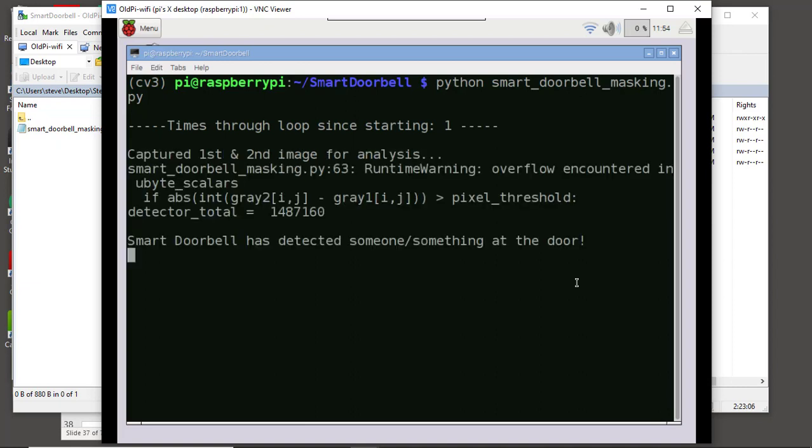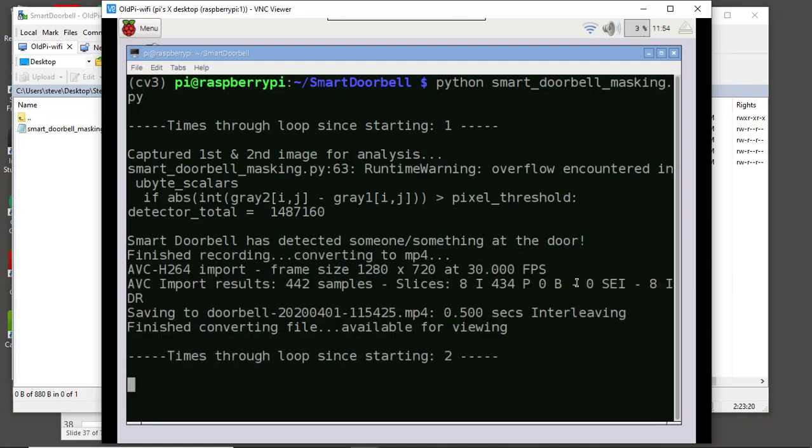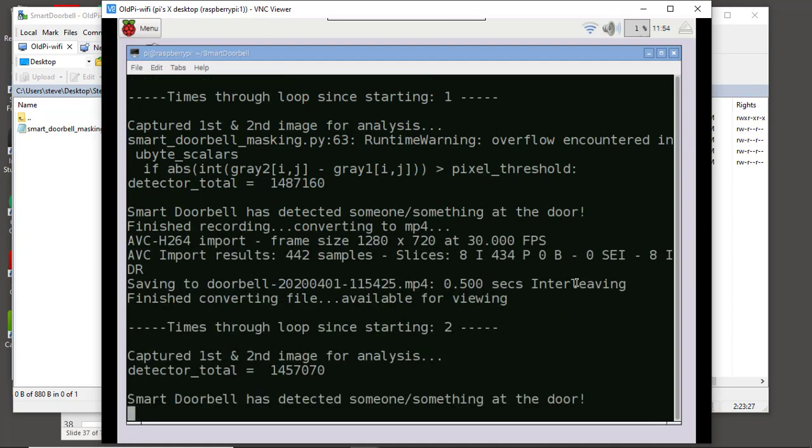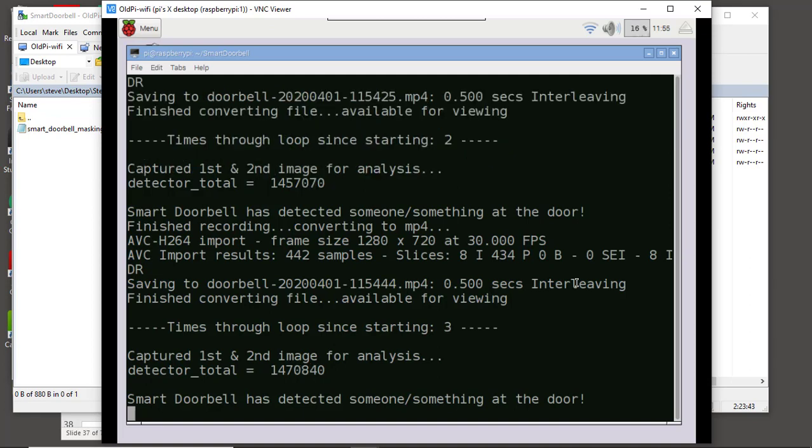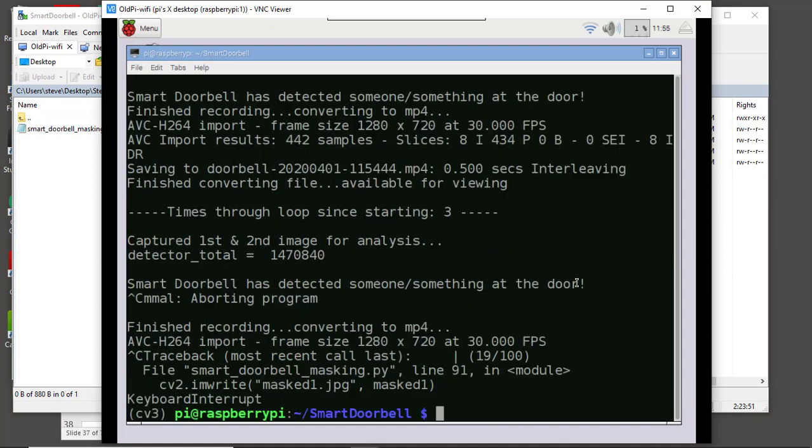Okay, it looks like we've actually identified someone at the door. That's great. Someone or something at the door. So we're currently recording our 15-second long video using raspivid, and then we will convert that to MP4 using MP4Box. Okay, so each time through the loop, it looks like we're detecting someone at the door. That's probably not the case. That would be my guess, right? So let's get out of here.